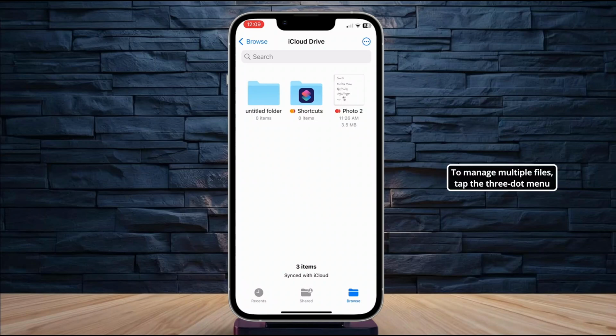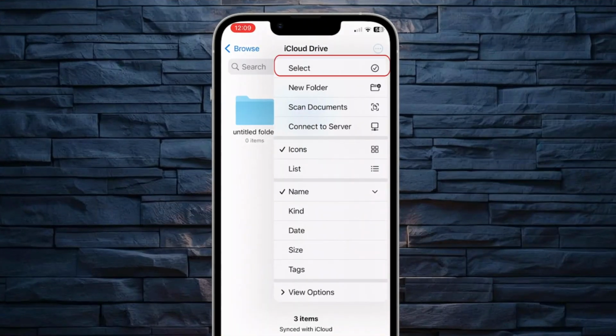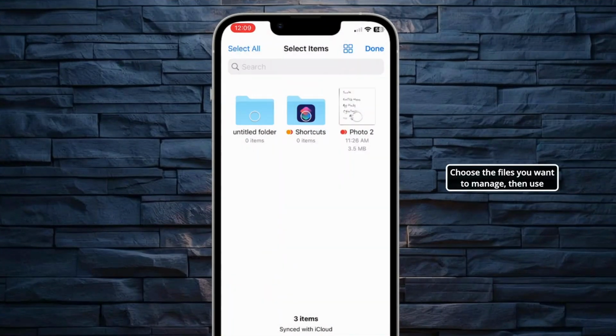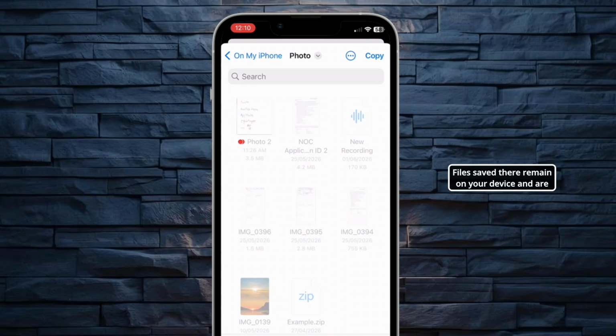To manage multiple files, tap the three-dot menu in the top corner and select Select. Choose the files you want to manage, then use options like Move, Copy, Rename, Delete, or Share. You can also store important files in the On My iPhone location. Files saved there remain on your device and are always available offline.